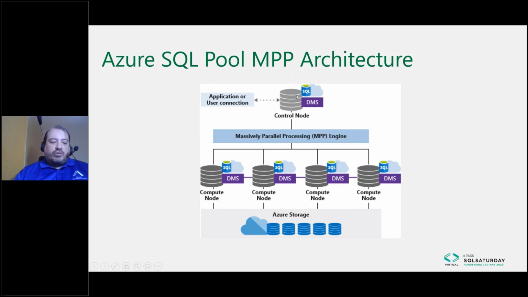So we have a control node. The control node is responsible for receiving the queries. It's a computer. Yes, it's a virtual machine somewhere. And you have a control node, and you have many compute nodes.